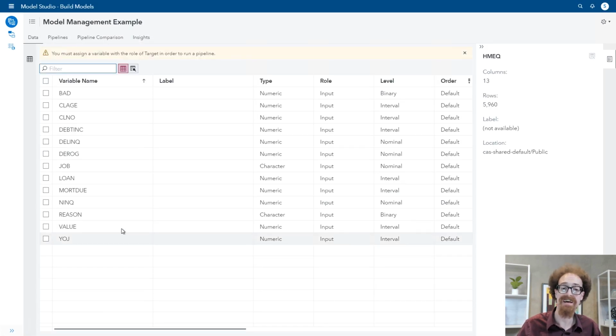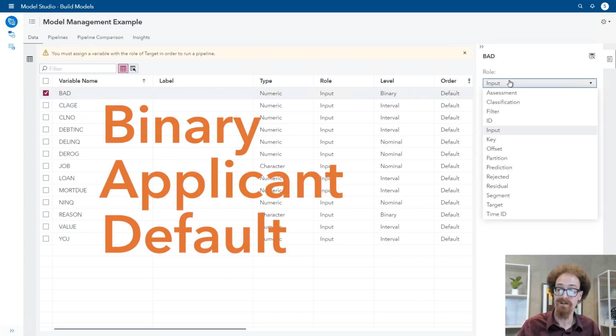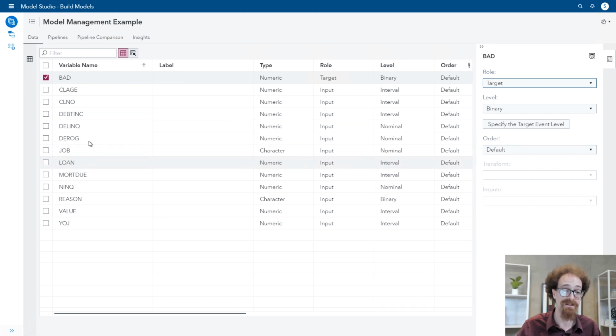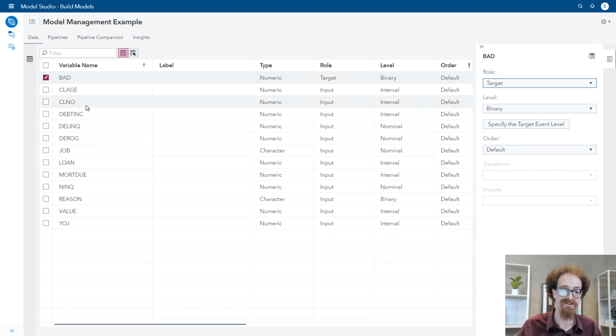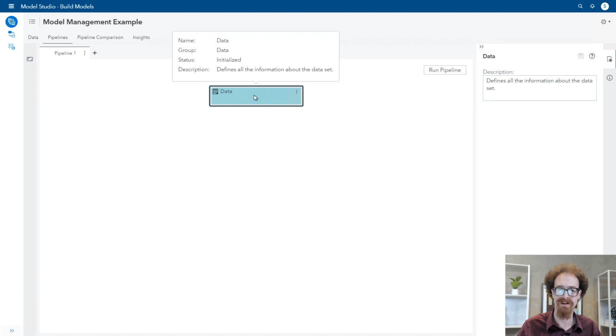Like all predictive modeling tasks, we need to start by assigning a target. In this case, we'll assign the target BAD, which is binary applicant default. So we're trying to evaluate whether or not customers from our bank are going to default on their loan. We're going to use a bunch of historical information, like the credit card number or the age of the line of credit, in order to try and predict whether or not our customers are going to default on the loan.